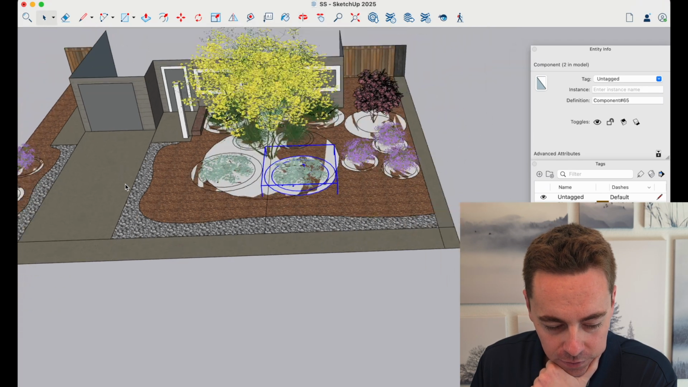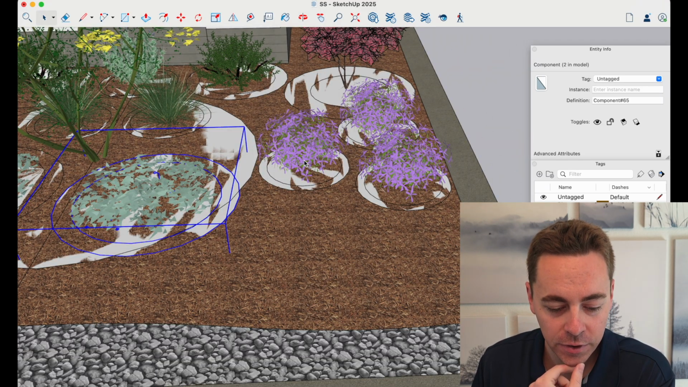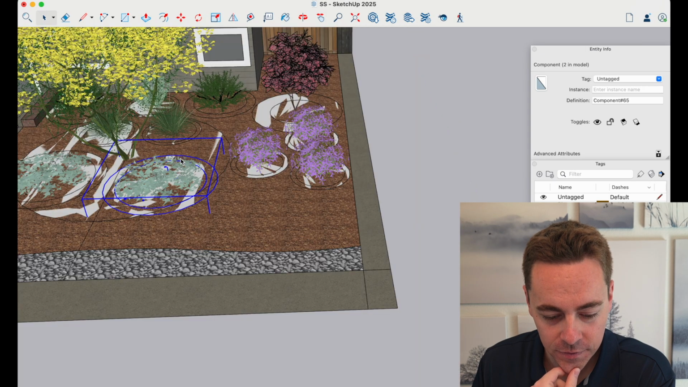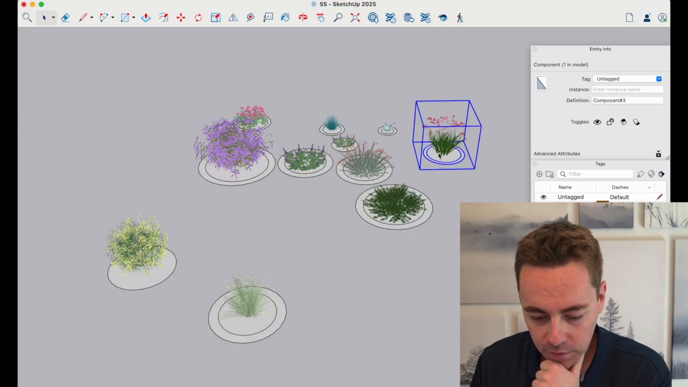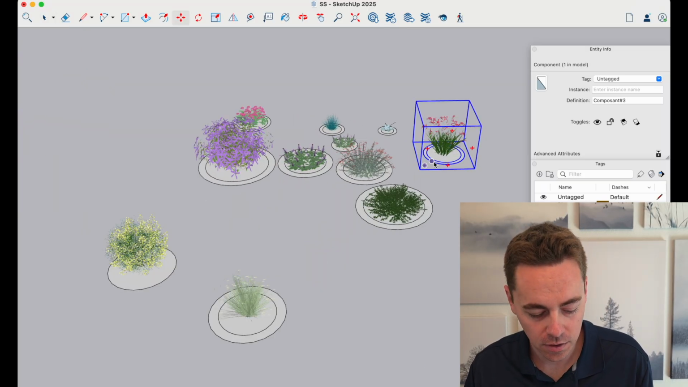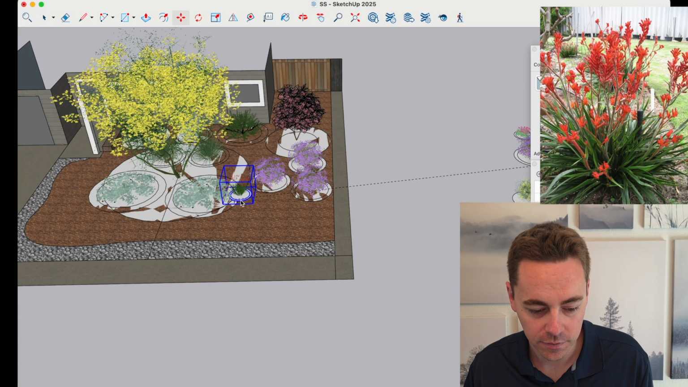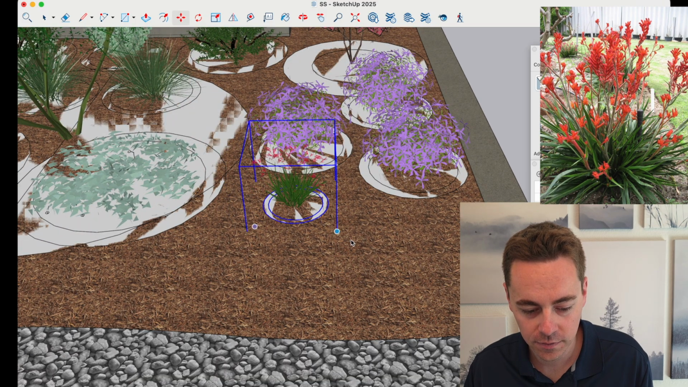Again, it's looking a little too perennial heavy over here. I think I need to add some more grasses. So in front of those, let's see what we have available. There's this one, which I know to be a kangaroo paw. Let's drag some kangaroo paws into this plan.